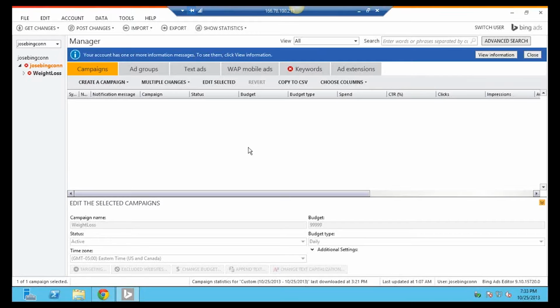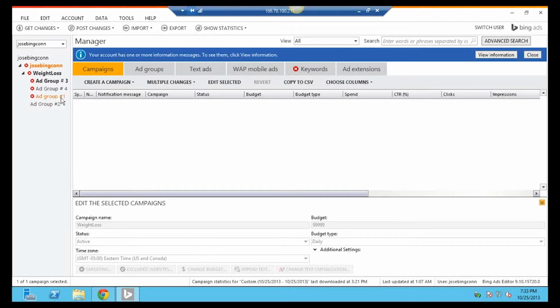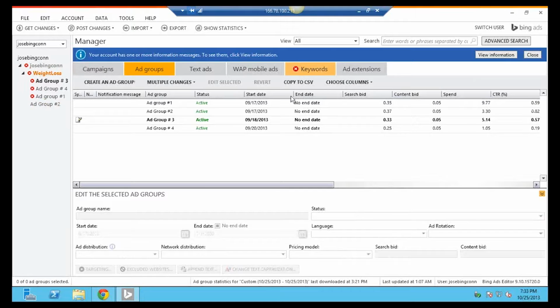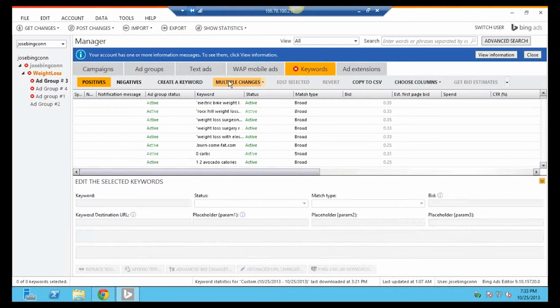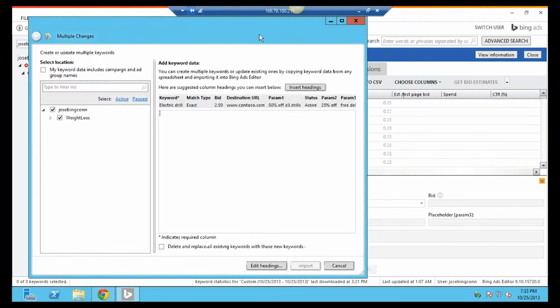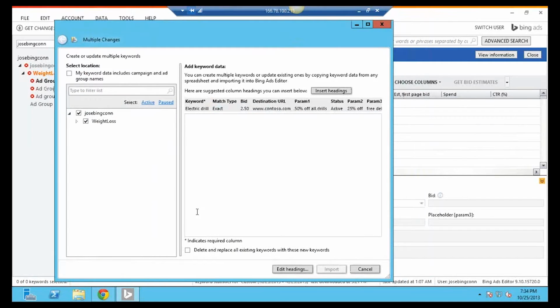So what I do is, you click on your campaign, go to your ad group and select the different ad group you have, and then click on keywords and then click on multiple changes. You can paste 10,000 keywords per ad group. So you can paste 10,000 keywords right into the editor and click import, and it'll go right into your account. And click sync, and you're done with it.